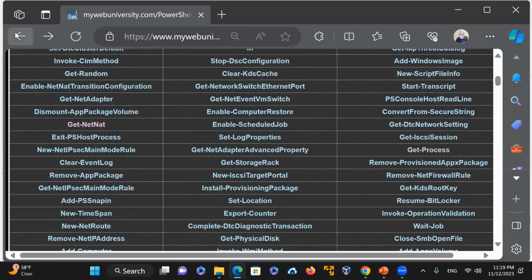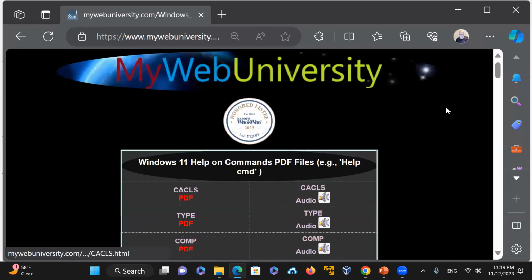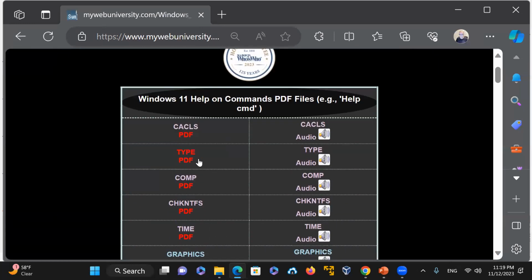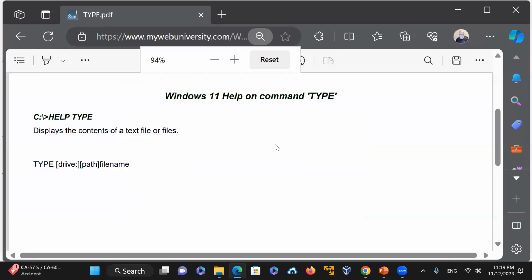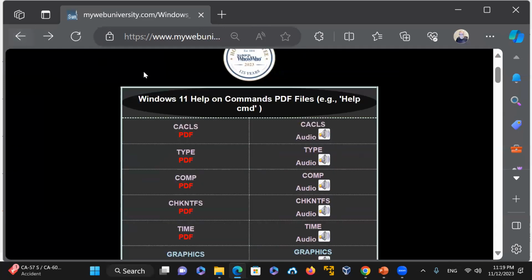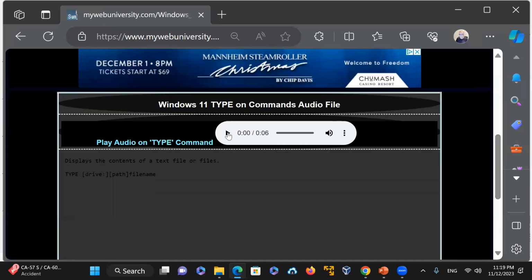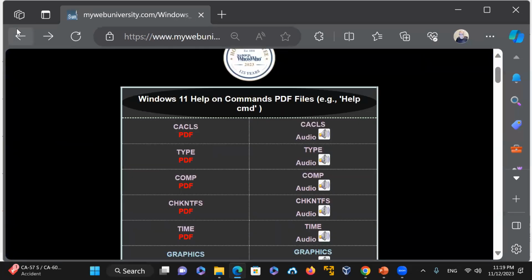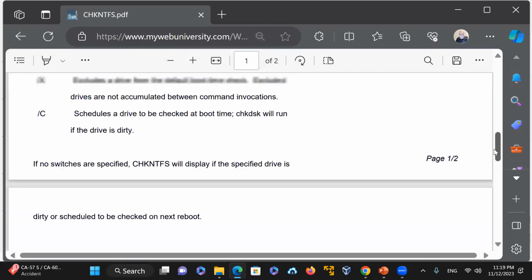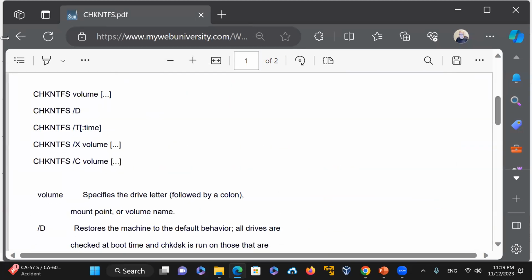Similarly for Windows, there are about 88 commands. And for Windows, you can also see, for example, for type, you have the actual command. And I also wrote a Python text-to-speech that is displaying that information as well as reading it. Displays the contents of a text file or files. Type drive, path, file name. So it read that one for us. And if you click on a command that's longer, obviously that page will show more information.